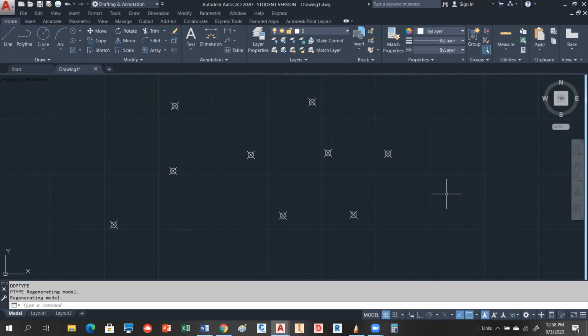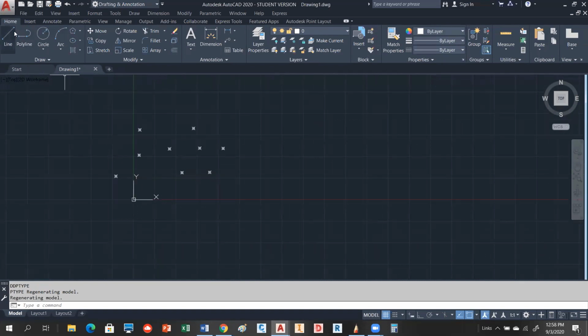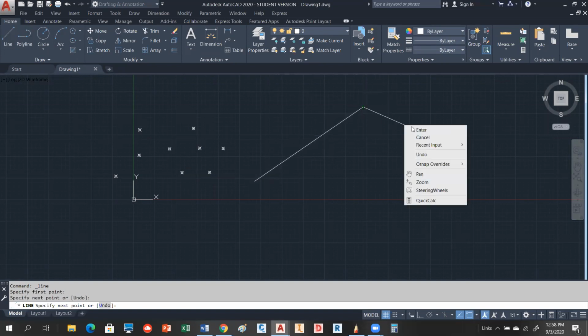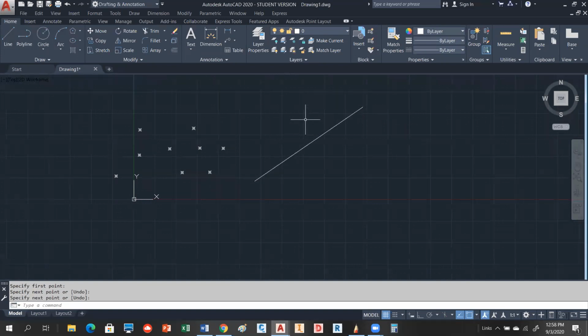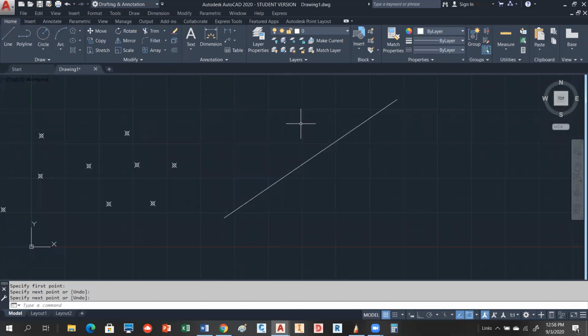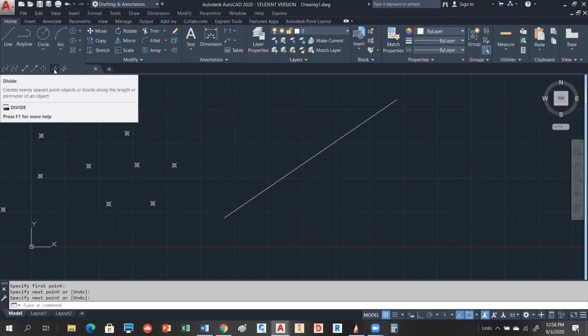So let's show you how the divide works. This is a really cool little tool. Just draw a little line, let's say that big, okay? And we're going to divide this line. Now, it doesn't truly divide it. What it will do is place a point marker where the quarter divisions are. So we're going to go to this command right here, which is divide.